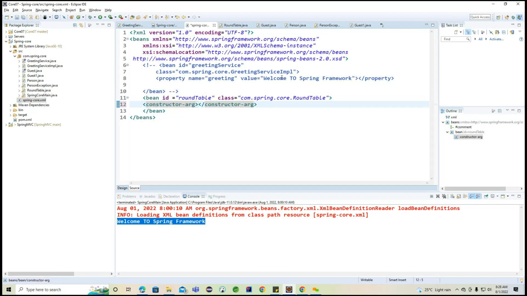Okay, here we are having one constructor tag. This particular tag is going to provide the constructor parameters here. Constructor parameters, directly I am going to provide the value. So what is the round table we are going to use? Something like a spring. The name of the round table I'm trying to provide as a spring round table.